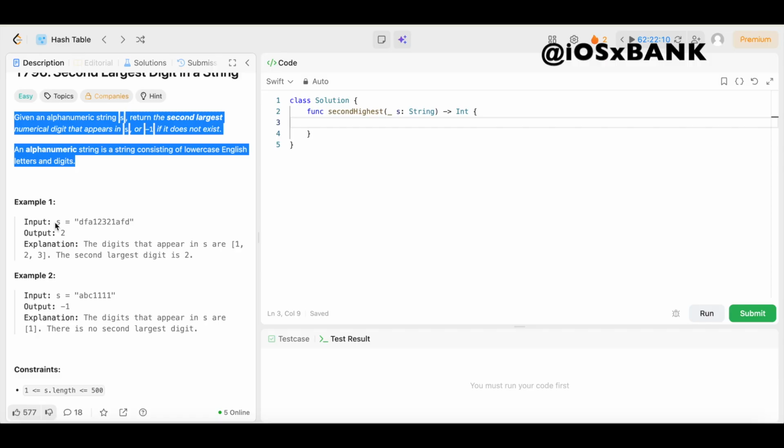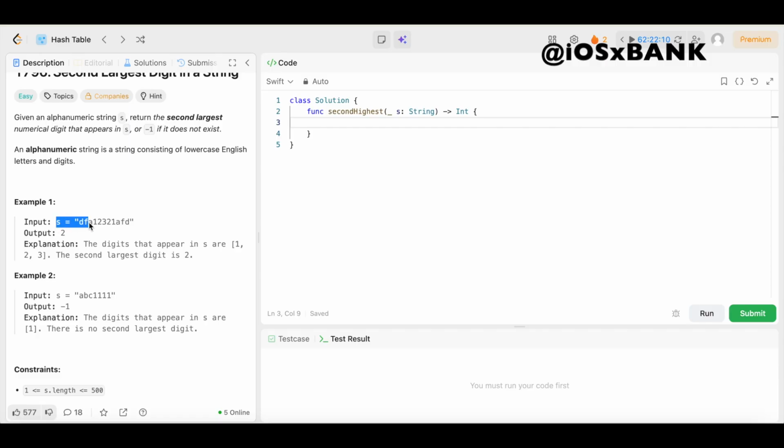So in example 1, we have our input S equals a string DFA12321AFD. The output is 2. The explanation says the digits that appear in S are 1, 2, and 3. The second largest digit is 2.